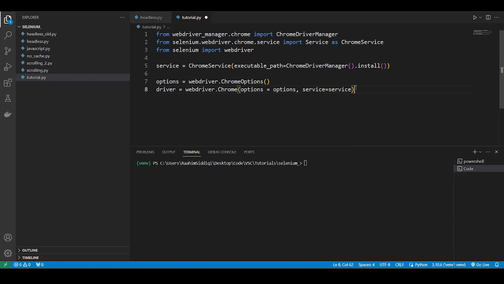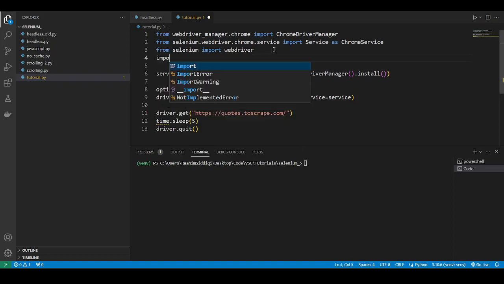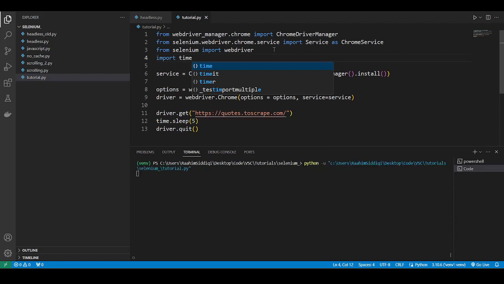Be sure to pass the service into our driver. Then we'll do something like driver.get, and this is a popular website that I typically use in scraping or browser-based tutorials. It's a site that was made for scraping, so you won't get into trouble for scraping it. I'm just going to put a sleep command in there, and I'm going to import the time module. Then we'll run this code, and I'll show you that this is going to work, hassle free.